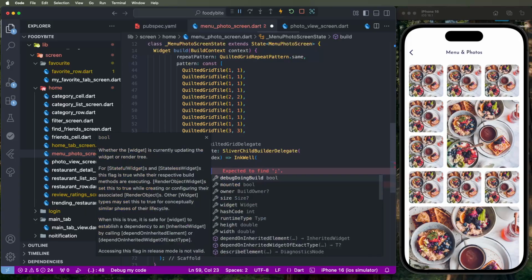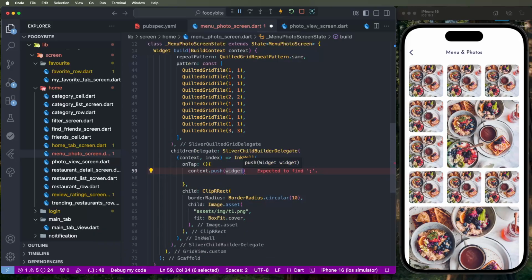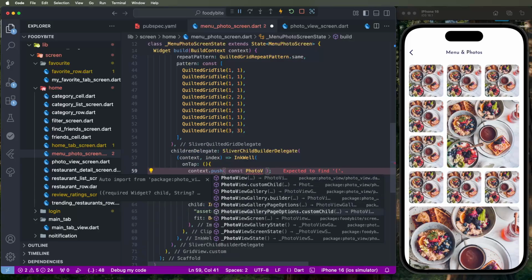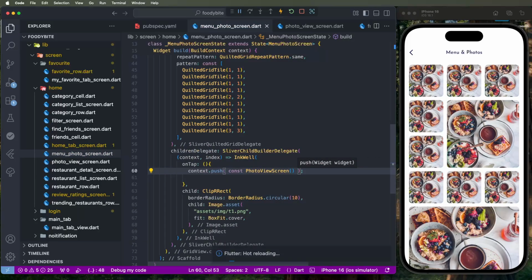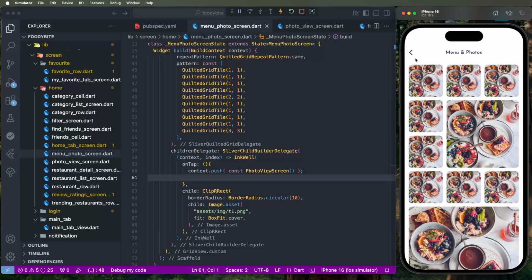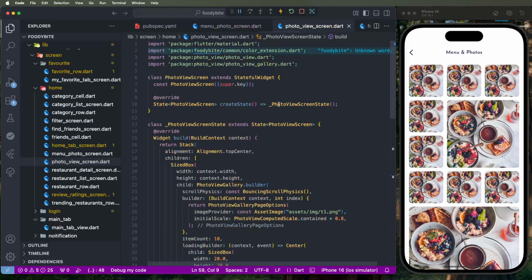Now we need to go inside the photo screens and configure the context.push, writing the semicolon, then context dot, the photo view screen, and show it. Now we click to open it and see how the UI looks, and we need to check the scroll. Why is it not working? Maybe there is an issue here.